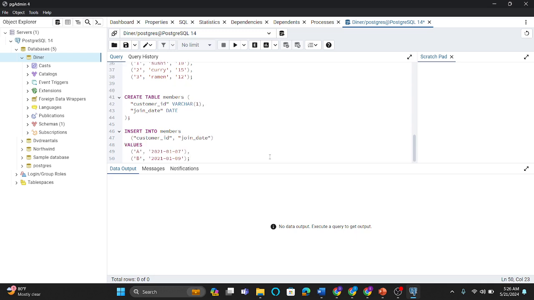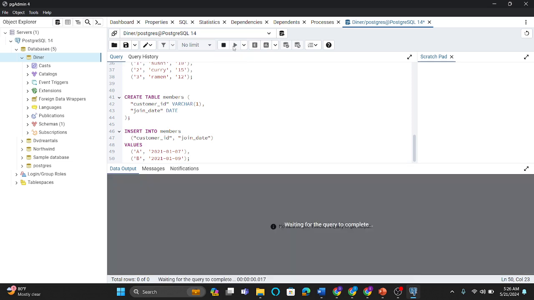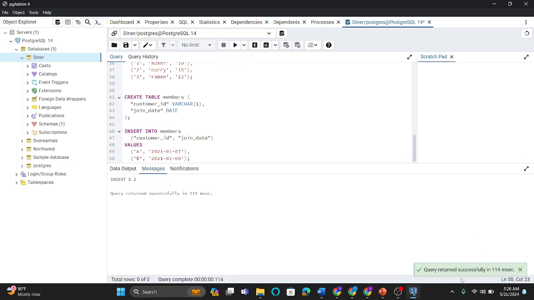So now, after writing the code for creating my table, the next step is just to run it, and it is going to populate the table within the Dynas database. To run it, just click on this execute option here, or just press F5. You can see this thing that looks like a play button. So I run it, and you can see query returned successfully.